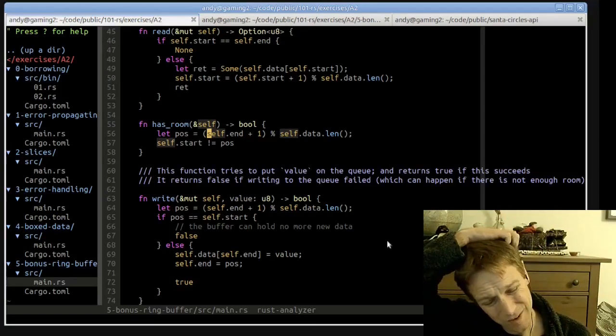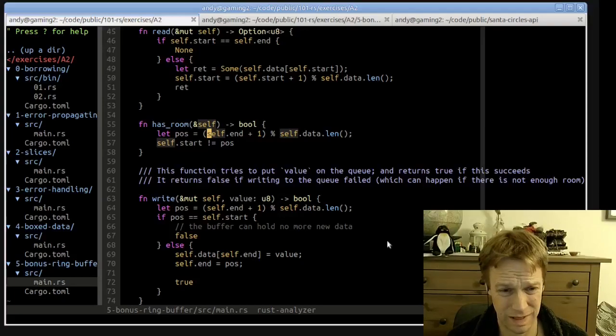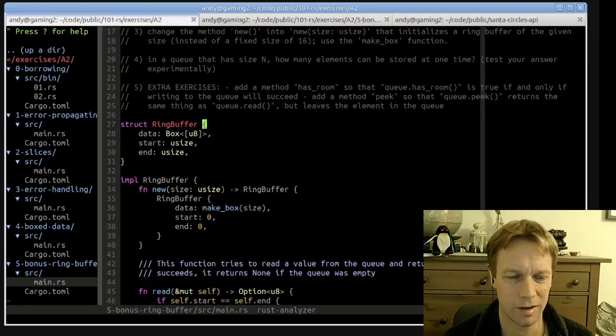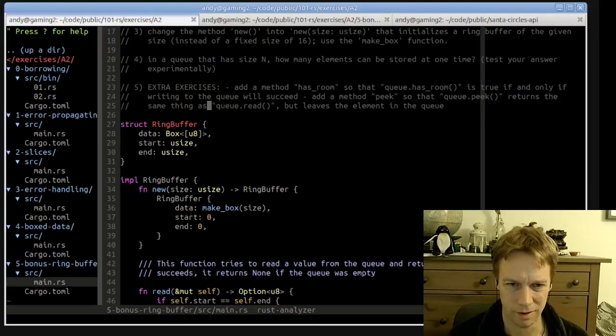So you see why tests are so good? Because my brain never gets it right. But if you're right, the tests pretty much guarantee, almost, a lot closer to guaranteeing that you get it right in the end. Okay, so now we also want a peek method.